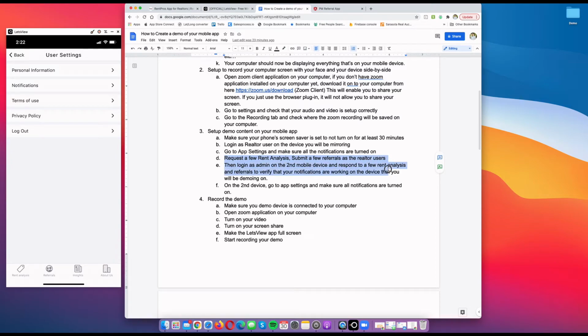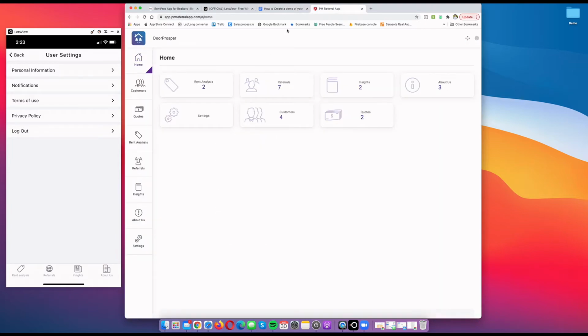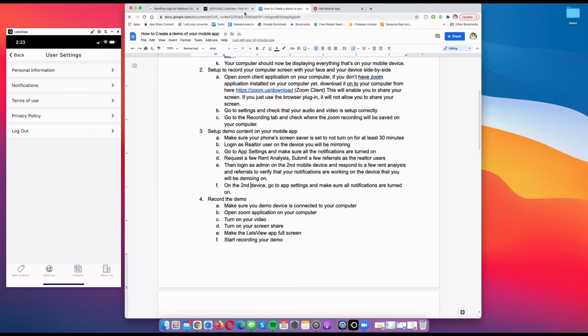We already talked about this. And then make sure on the second device, the admin device, you also have the settings turned on to have notifications on that device too. But if you are on the web app, then obviously you don't need that. You just will have to refresh it and be able to see the latest. Okay. Now we're set up to record.